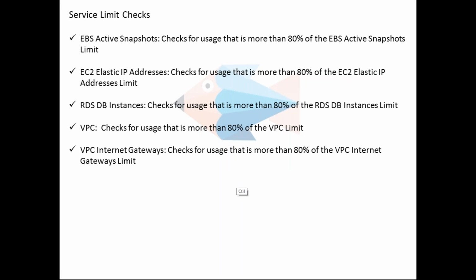The last comes with the service limit checks. Service limit is basically, for example, if you go for EC2 or if you go for VPC, you can create only 5 VPCs per region. And you have created 4 VPCs. That means you have utilized 80% of the service limits. So it will give you a warning telling that you have already used 80%. That is service limit checks.